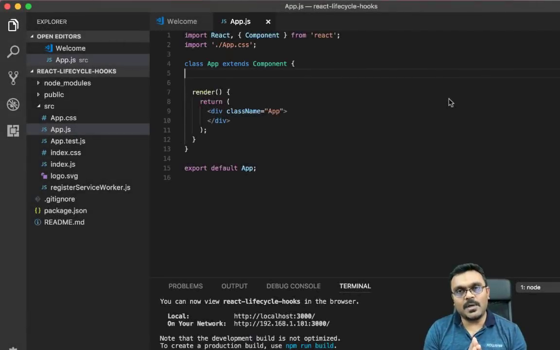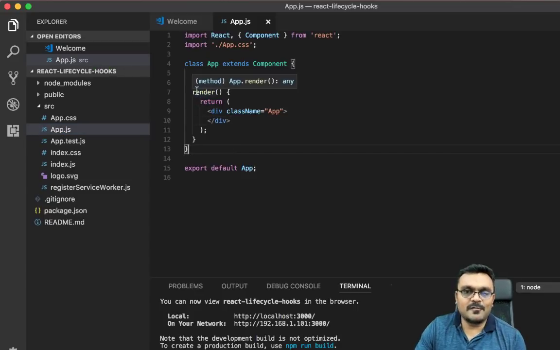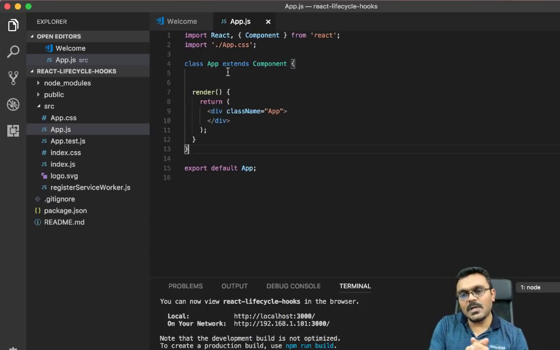Alright, so to begin with, I have created a project using create React app. I'm inside the app.js, and here all I have is a simple render function. App is my main component. So what we're going to do is write our lifecycle hooks here.